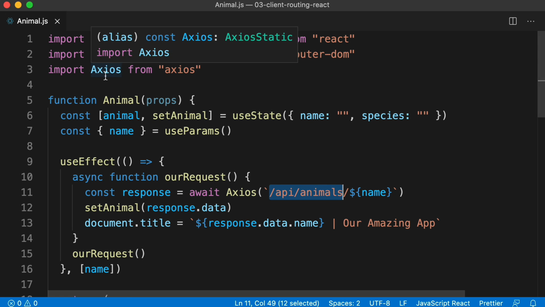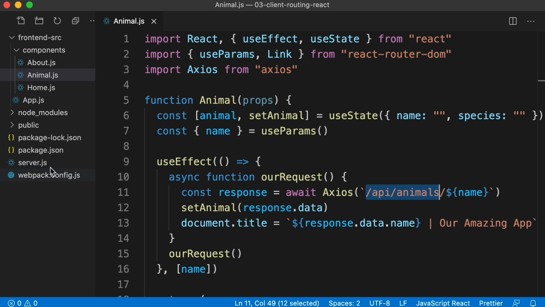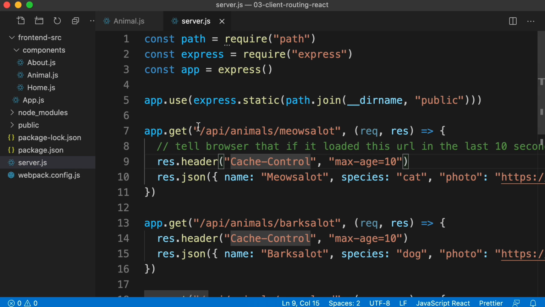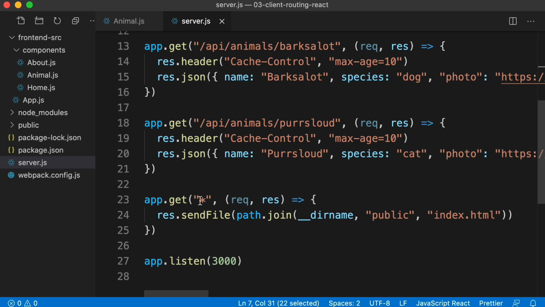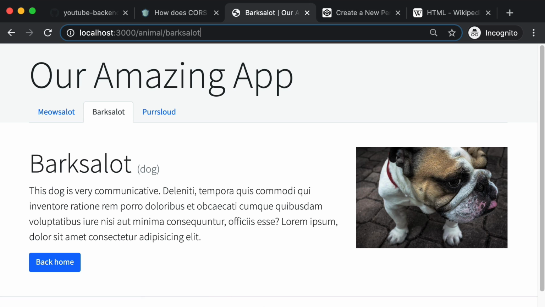So back in our server.js with our Express code, yes, I've set up different routes for the different animal API endpoints with the raw JSON. But if you scroll down, after that, I've said any GET request of any URL, just send back our static index.html, right? So our actual end users in the browser, they're not visiting directly /api/animals/barksalot. They're just visiting /animal/barksalot, right?